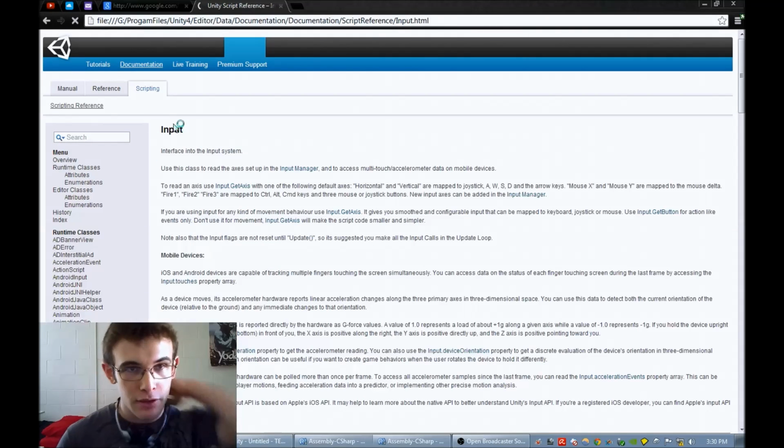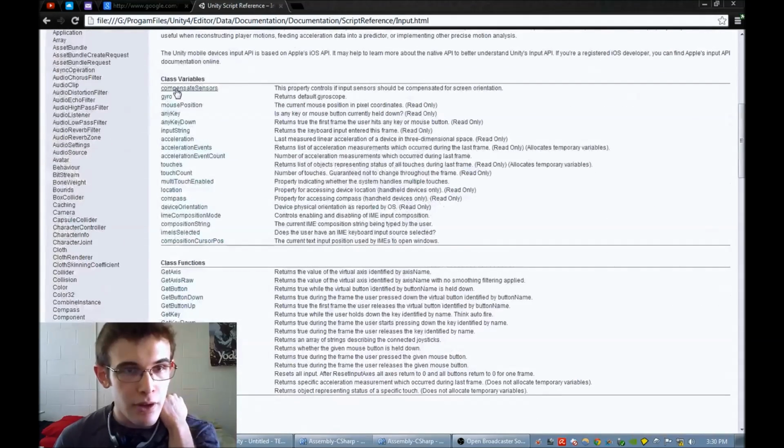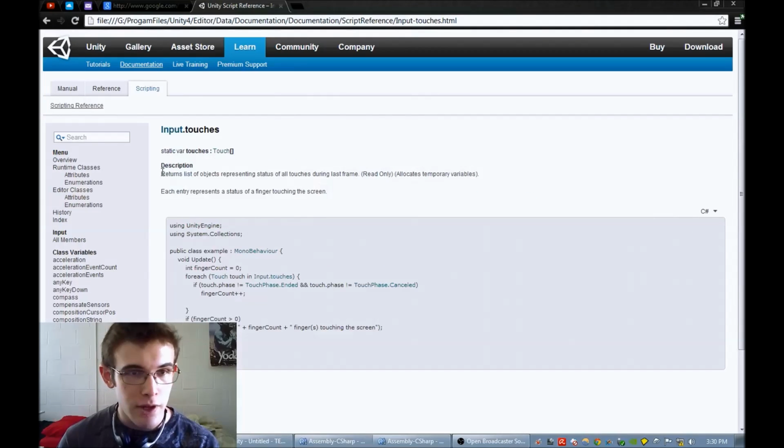So if we look at the Unity reference website and look at input, you can see all the different types of inputs you could get. There are different functions like axes for joysticks and stuff, buttons and keys, mouse stuff. And what we want to do is find touches. If you click on touches, you can see right here that it returns a list of objects, or an array. So it's returning a bunch of objects. And then down here you can see a little example of how it would be used.